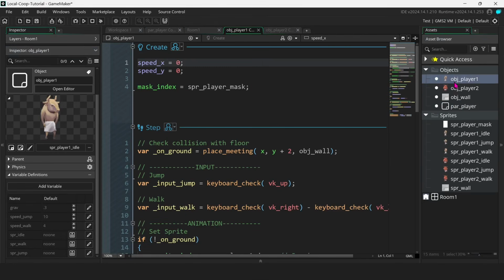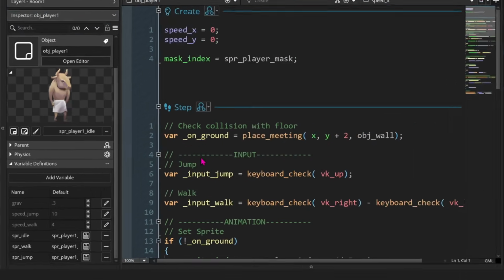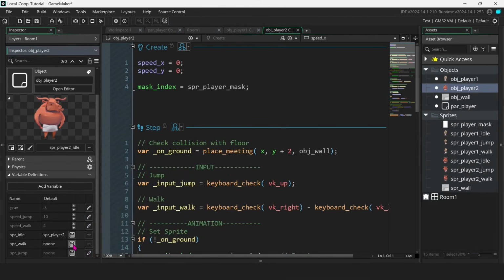Instead, we'll go to Object Player 1, which automatically inherited these new variables. By clicking the edit icon next to a variable, we can override the value it inherited from its parent. So, let's put the sprites that belong to the first player in there. Then, we'll do the same for player 2, giving it the second player sprites.